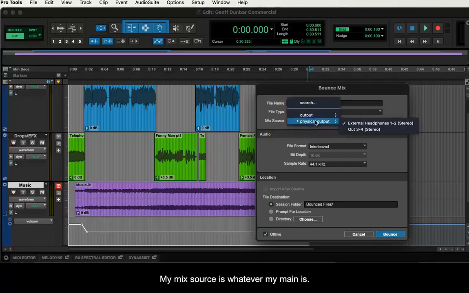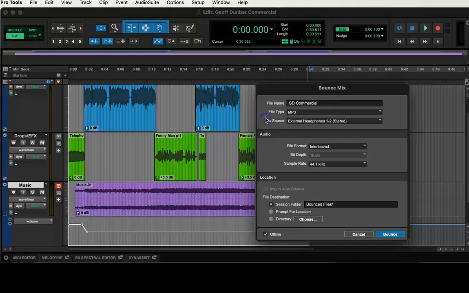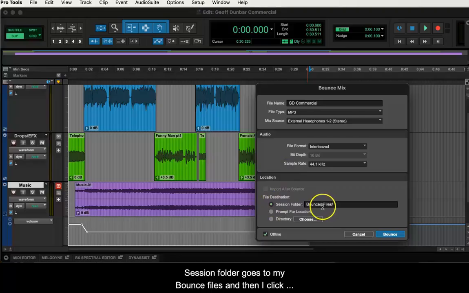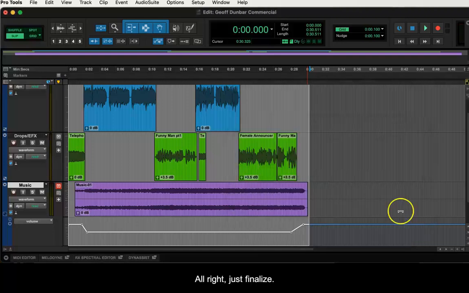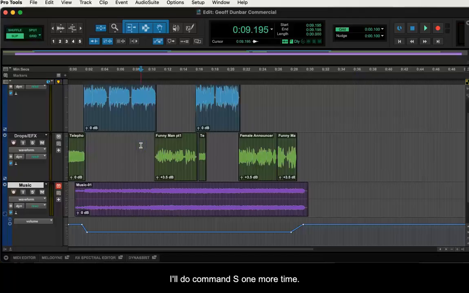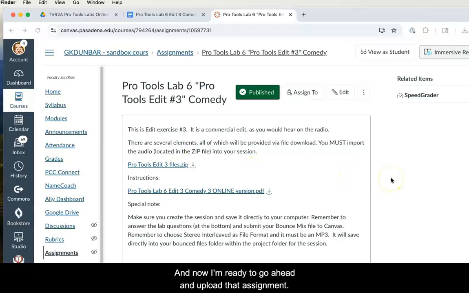My mix source is whatever my main is. File format is interleaved. Sample rate is 44.1. Session folder goes to my bounce files, and then I click offline so that it does it very quick. Click bounce. It's going to ask me to give it an MP3 name. Just click OK again. All right, just finalized. I'll do Command S one more time, Command Q to quit. And now I'm ready to go ahead and upload that assignment.